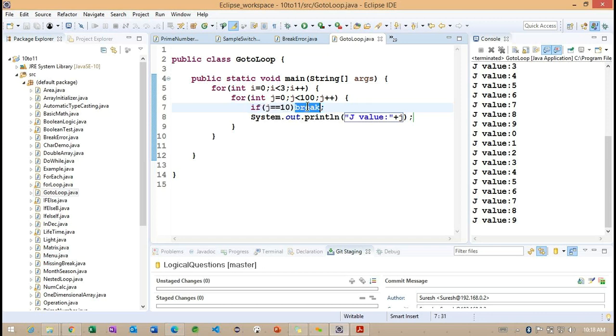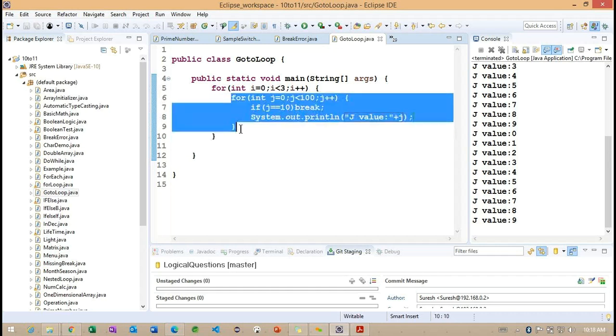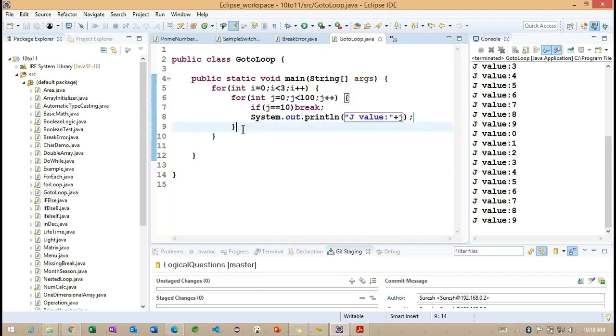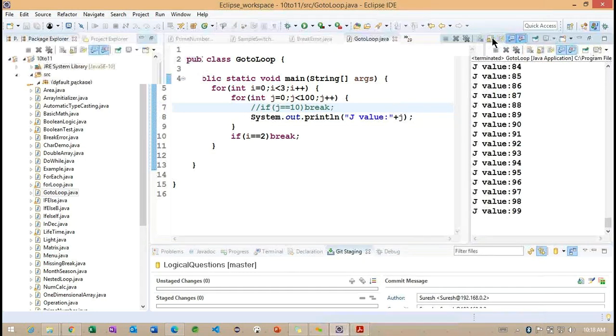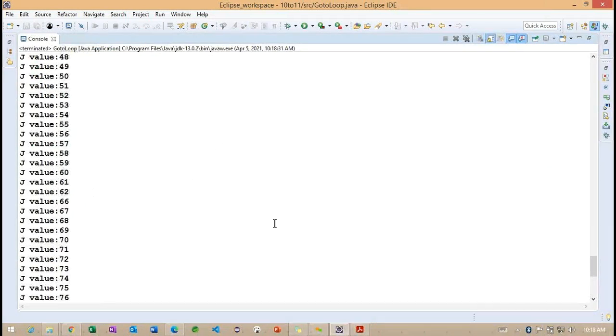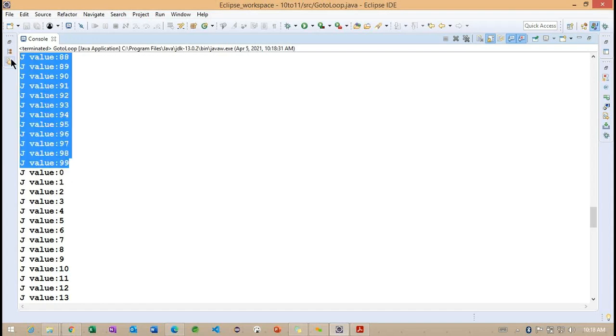So how can we do that? Because if I use break here, which loop is terminating? The inner loop is terminating. Getting the point? Same way, if I check if i equals 2 and break here, what will happen? Now we can see the j loop is going to repeat 100 times. The j loop is repeated 2 times, and once the i value becomes 2, it comes out of the loop.